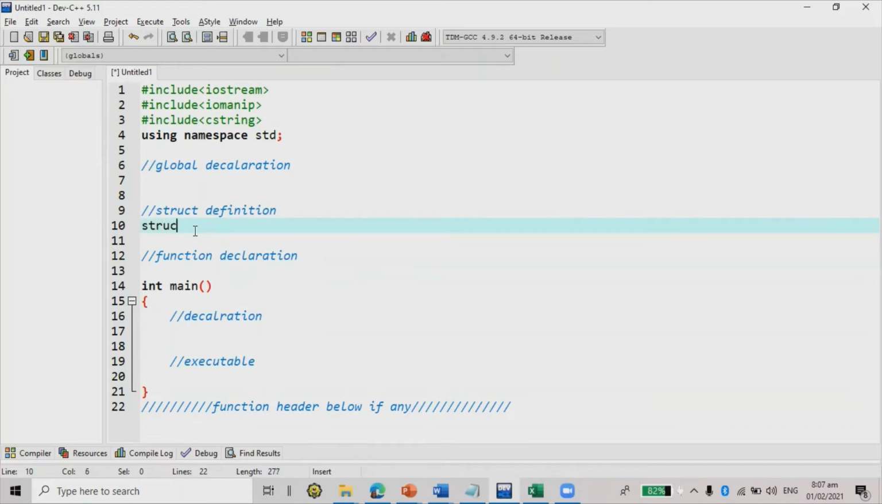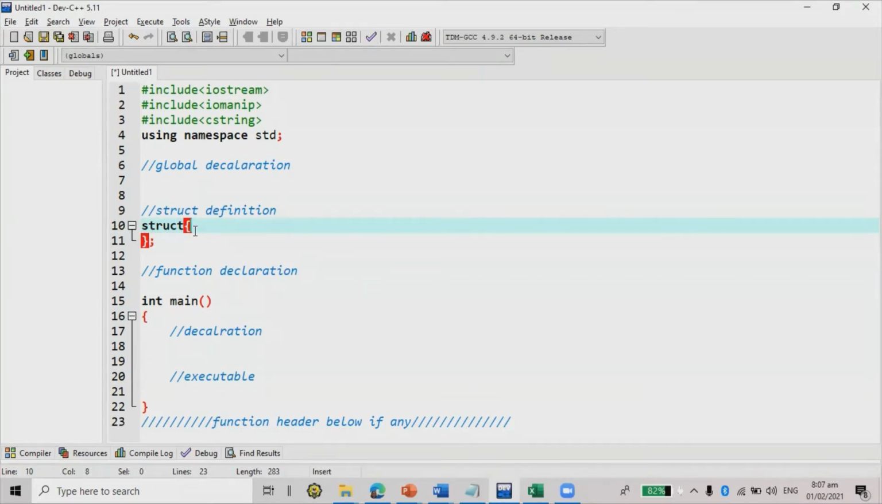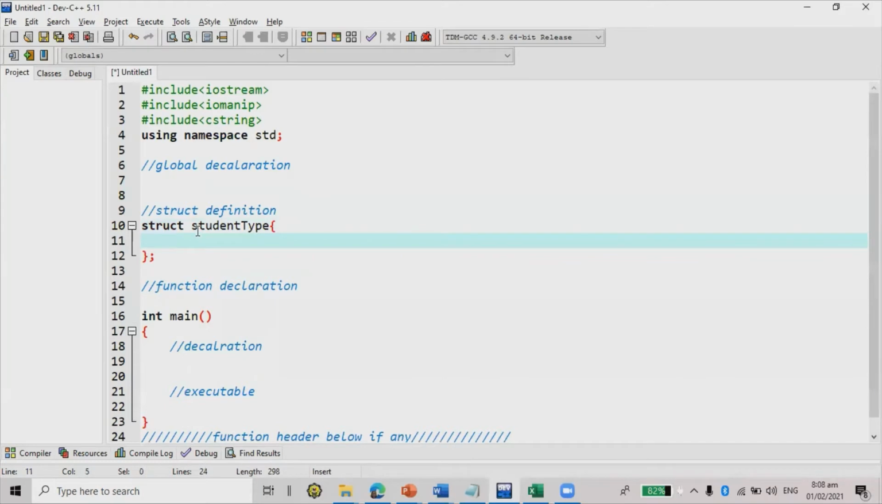So we have to type struct, and then we have to use the curly braces. Automatically, when you put the open curly brace, it will also type the closed curly brace and the semicolon. So within the structure type, we need to identify the name of the structure. Here we use student type. And then within the student type structure, we declare data types and members. What are the data types and members?